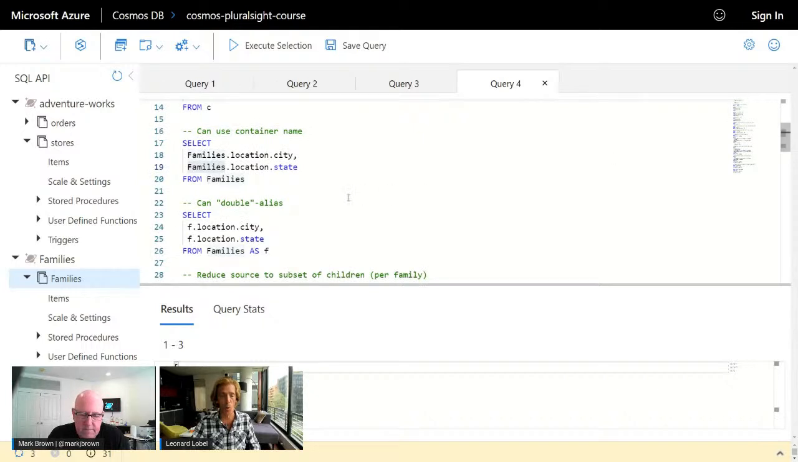If you want the best of both worlds, where it is very clear to someone reading this query that I'm querying families, the families container, or at least family type documents, I spell it out there, but I can alias that alias as a shorthand F to indicate family fields, and that works just fine.